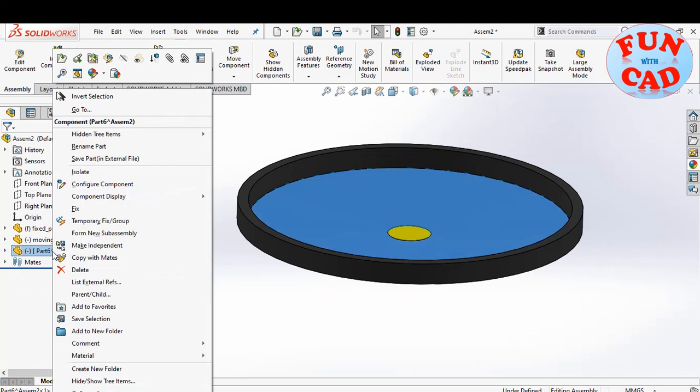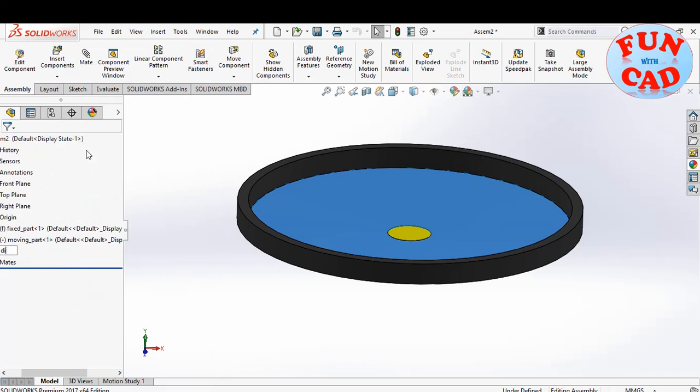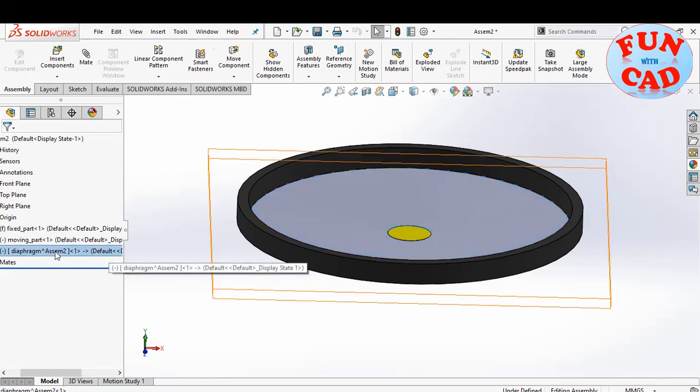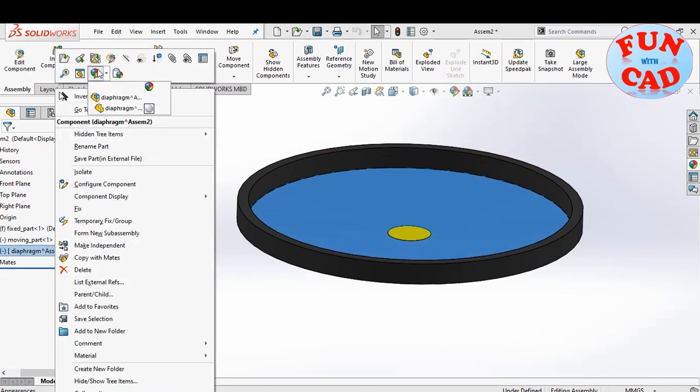Renaming it to Diaphragm. Changing its appearance as well.